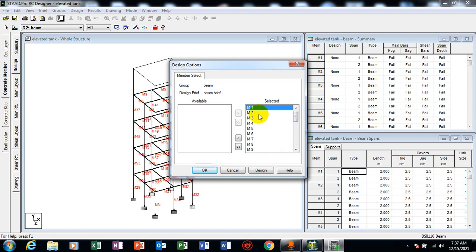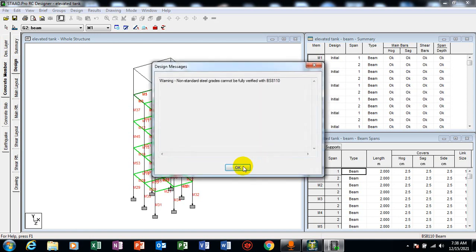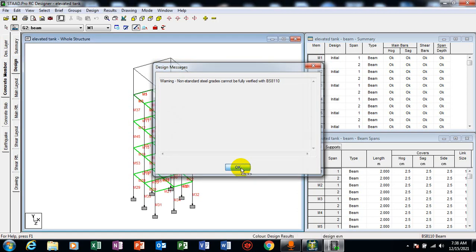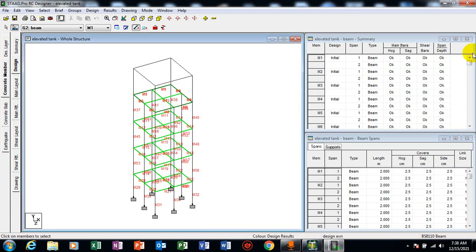So whichever of these beams I don't want to design, all I need to do is just take it out. But I want this to be designed as well, so I'm bringing it back. So I'll click on design. Warning: non-standard steel grid cannot be fully verified with BS. Okay, everything is okay. All my beams are actually safe.